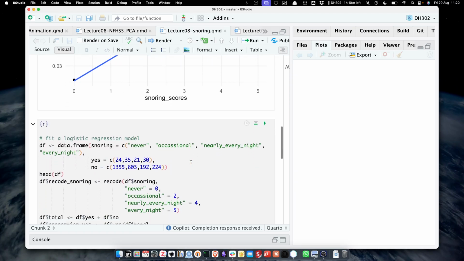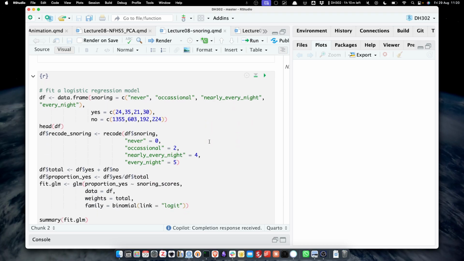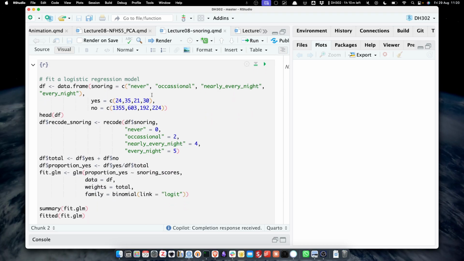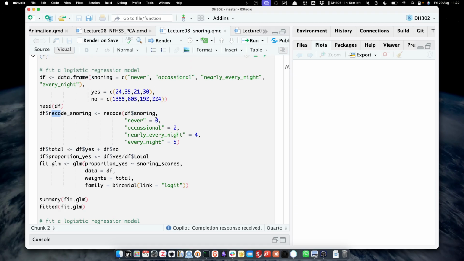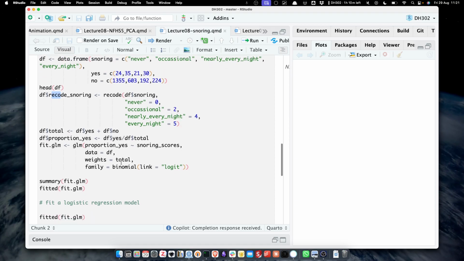We will try to answer that question by fitting what's called a logistic regression model here. So I'm taking the same data, but now rather than inputting the proportions, I'm inputting yeses and nos. I am creating a frame here. Again, I'm coding these values to be 0, 2, 4, and 5 from the data frame, and I'm then running a GLM model here, right? So the GLM model is what is the proportion of yes as a function of your snoring scores, where your data frame is this here, and this weights, right?